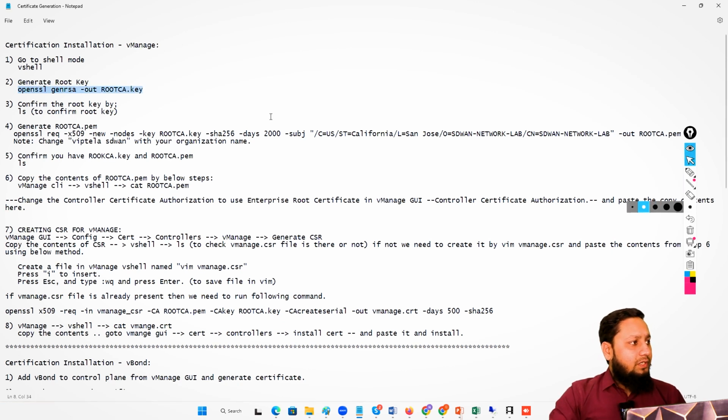First, we are generating a root key. This is the command: openssl genrsa -out rootca.key. You can give any name; I have selected rootca.key for the key to generate. Then with the ls command you can check how this key looks. If the key is listed in the vShell, then this is the command to generate the rootca.pem file.